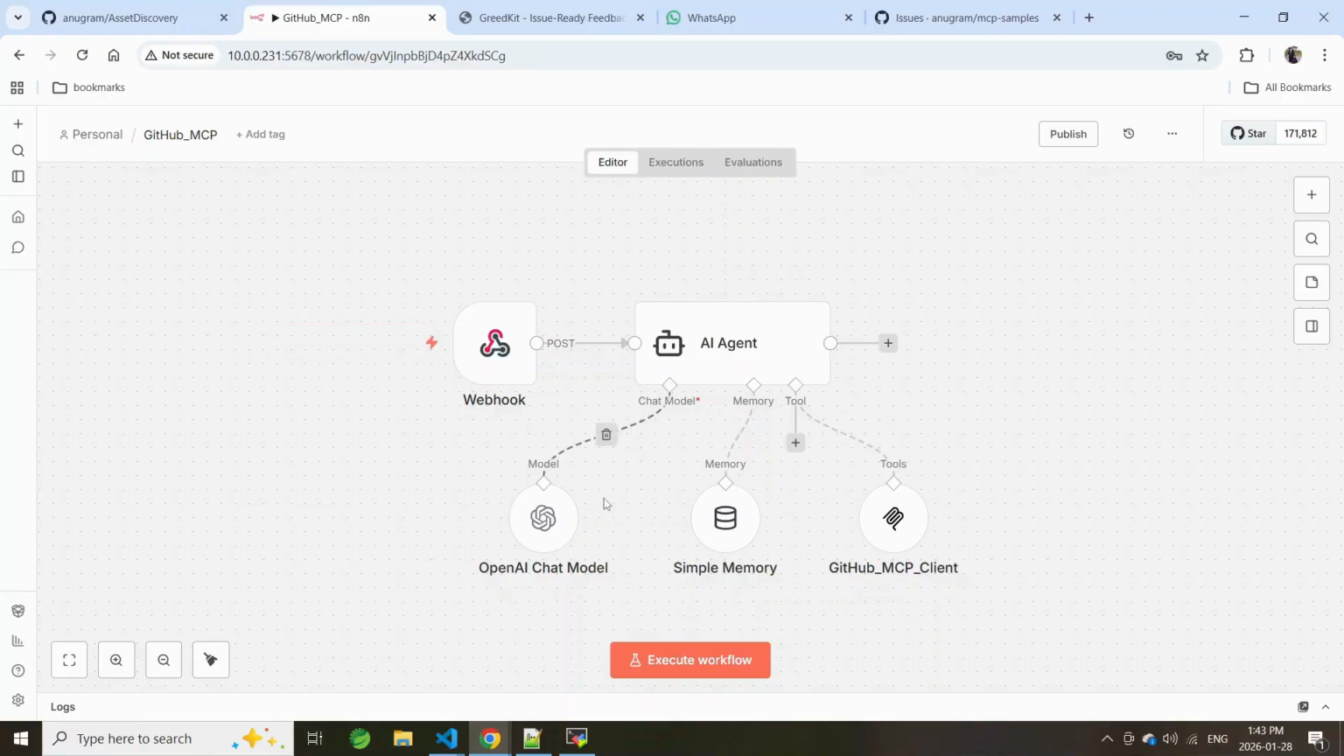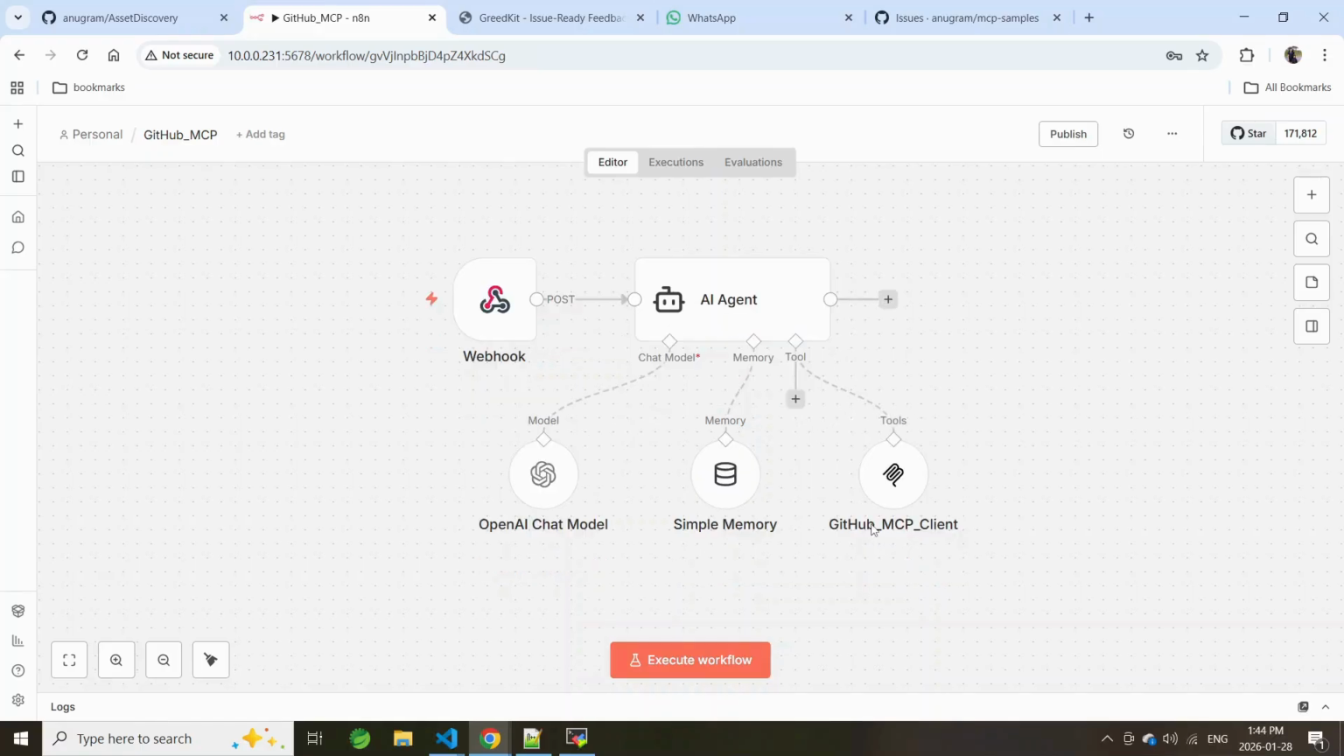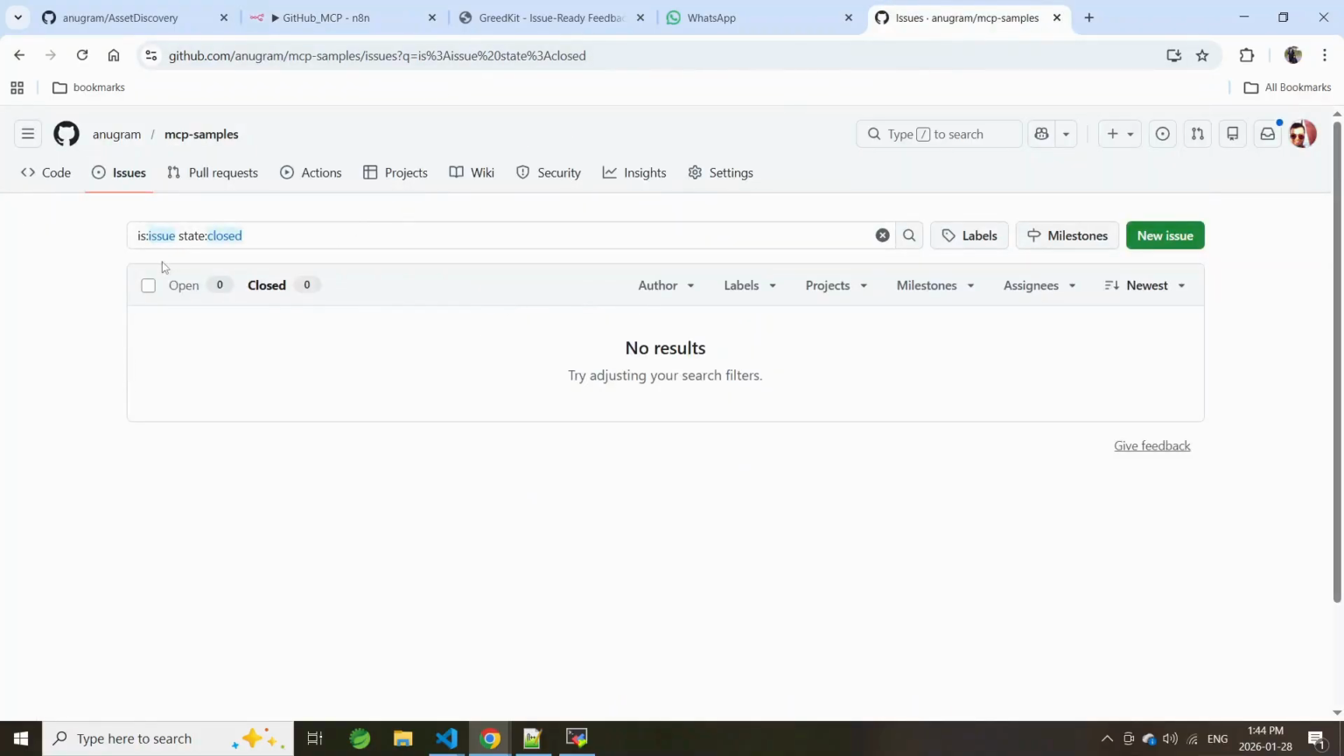This agent is currently using OpenAI as the LLM, and my server, the GitHub MCP client server, is also connected as a tool here. When the agent detects that the user is reporting an issue, it calls one of the MCP tools we just walked through, and once the issue is created, the workflow sends a response back to the webhook. I'm using the repository of this project itself for creating the issues, and as you can see, there is no issue created here so far. So let's see the whole thing working now.